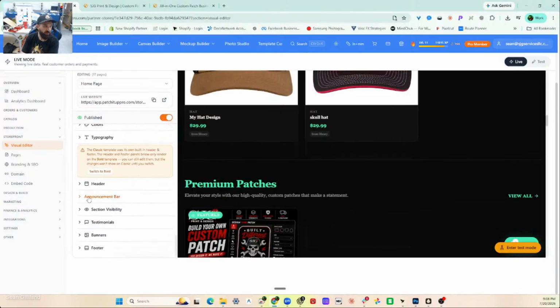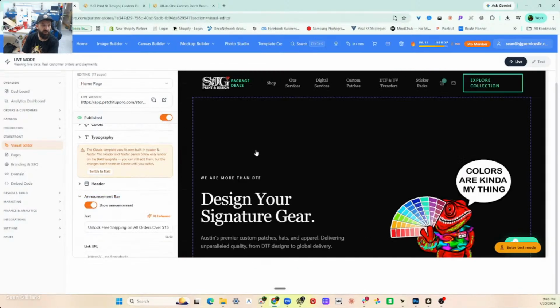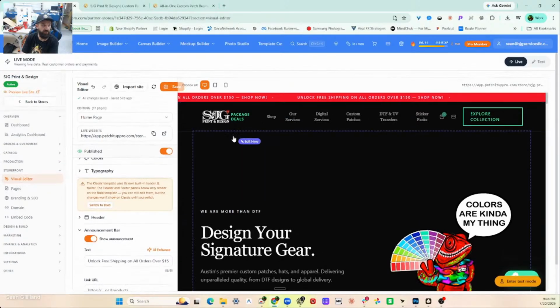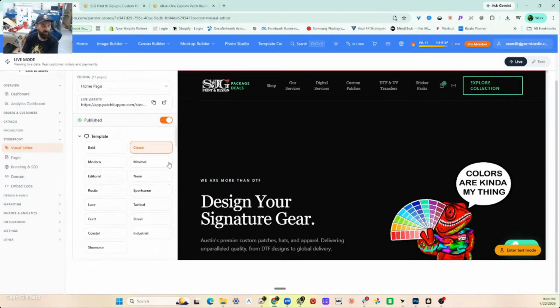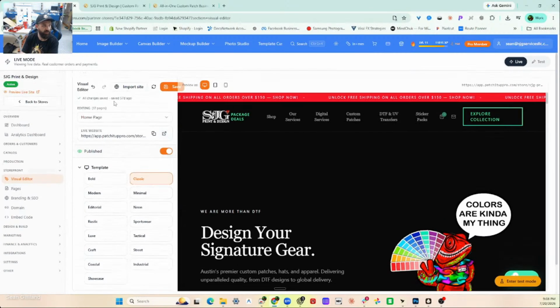And then you can put the announcement bar up here on the top. There it is. Anything you need to do for your website, it's real basic and simple, but it gets the job done. Then you would save it here. You can import your site if you want. If you already have a site, you can build off of it and then adjust it, so you don't have to start from scratch. You would just import your site.